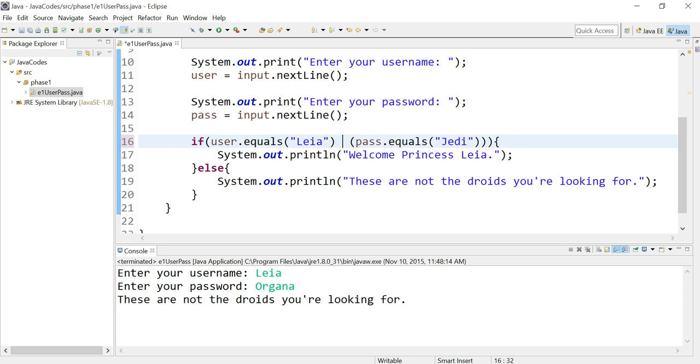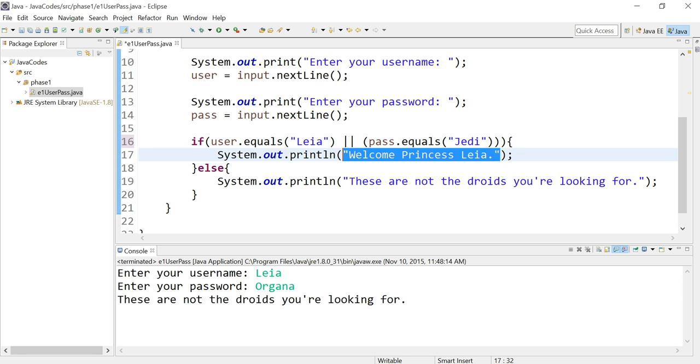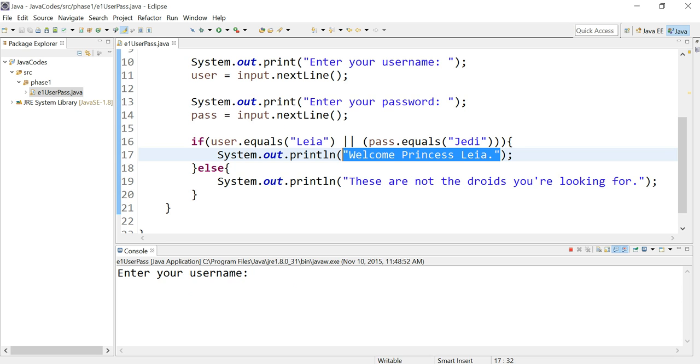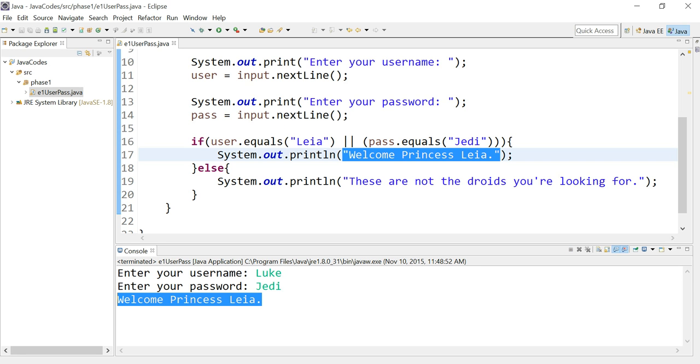Now you can also use the OR logical operator. What OR means is that if it doesn't meet this first condition, but at least meets this one, then you will have this printout. Let me show you. Let's say, instead of Leia, let's write Luke, and let's say you write Jedi. You see, it met the condition perfectly.